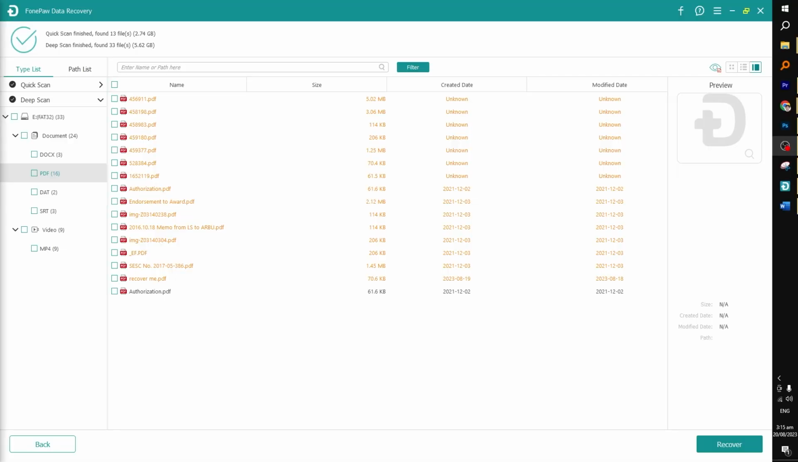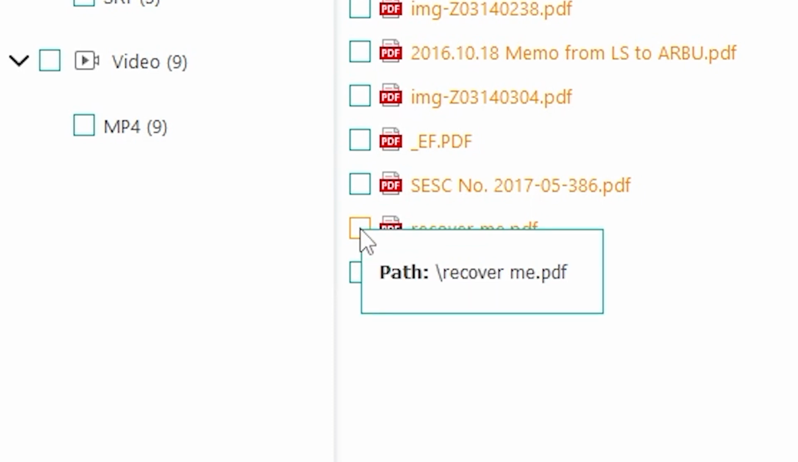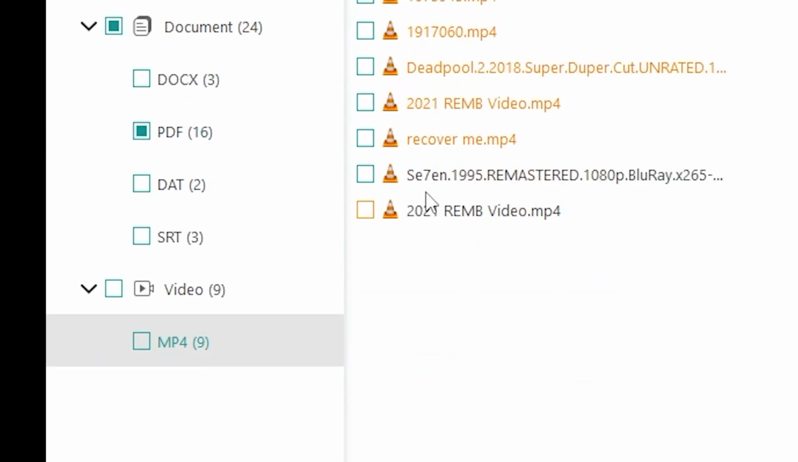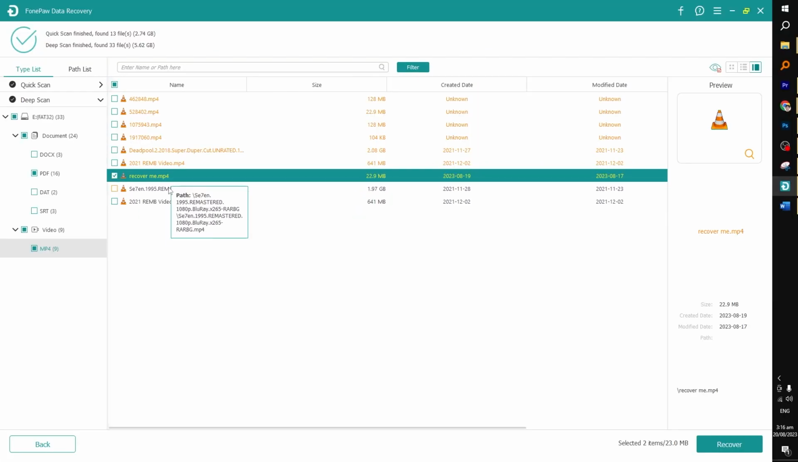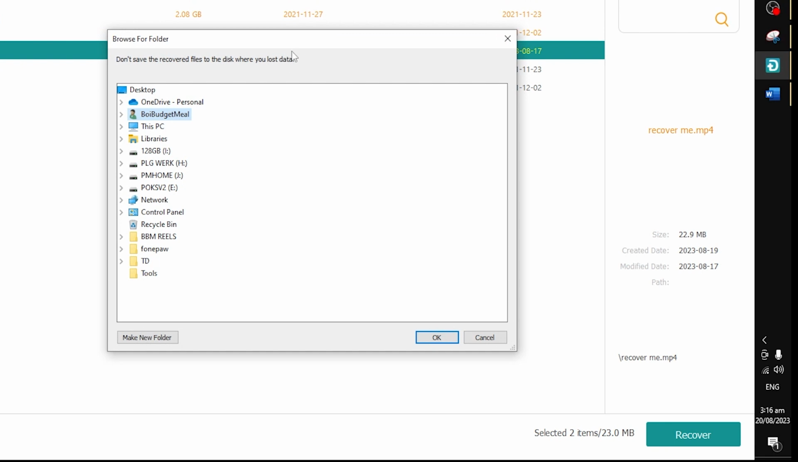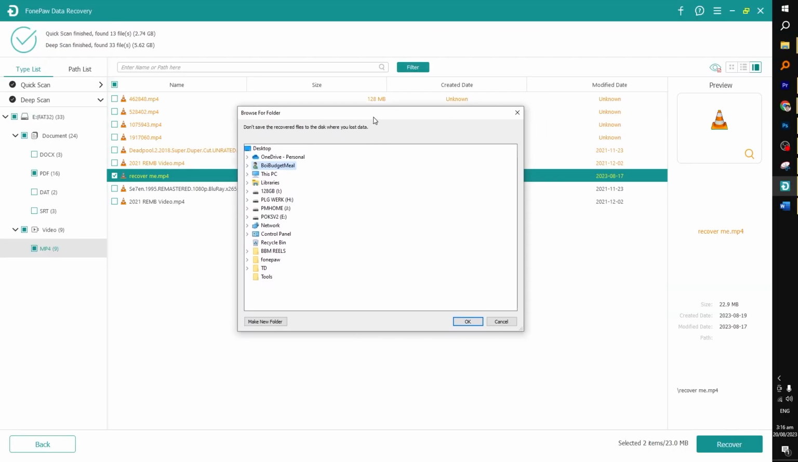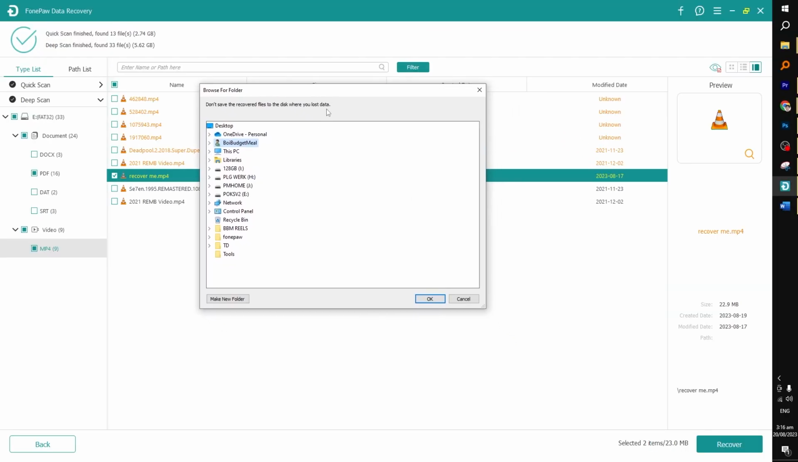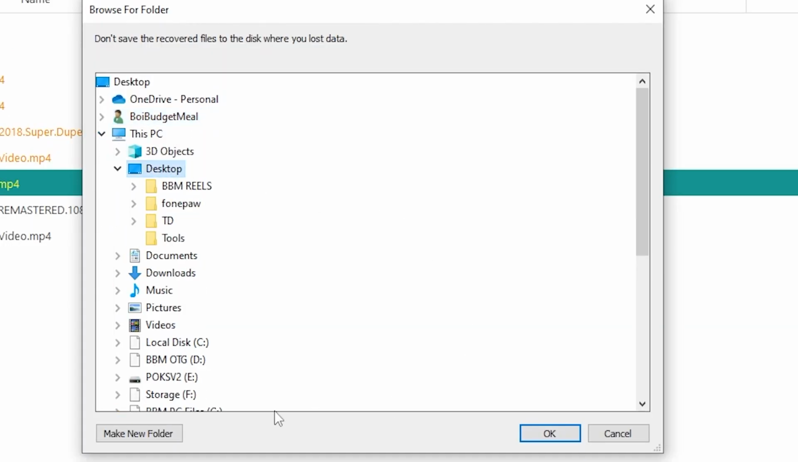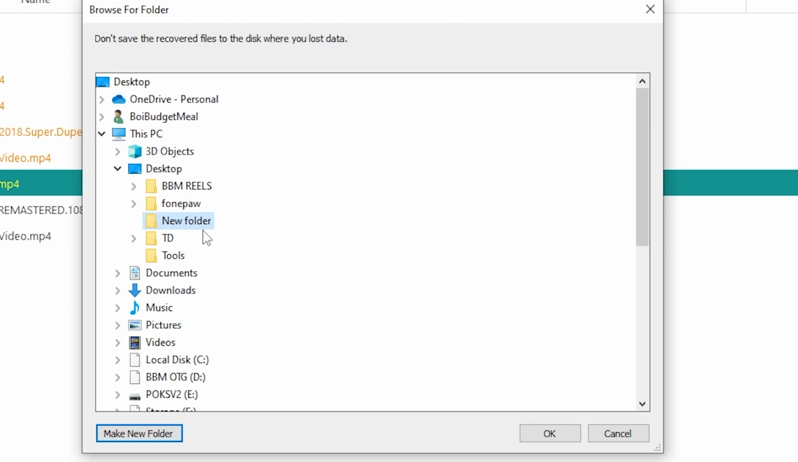To recover the files, we just need to click the box icon of the file. Let's click this recovery.pdf and then we go to the mp4 and then recover me. And then click the recover button at the lower right. Upon clicking, you will be asked by your computer where you want to save the recovered file. Let's just click this PC and then desktop, and then let's make a new folder, rename it into new folder, and then click OK.